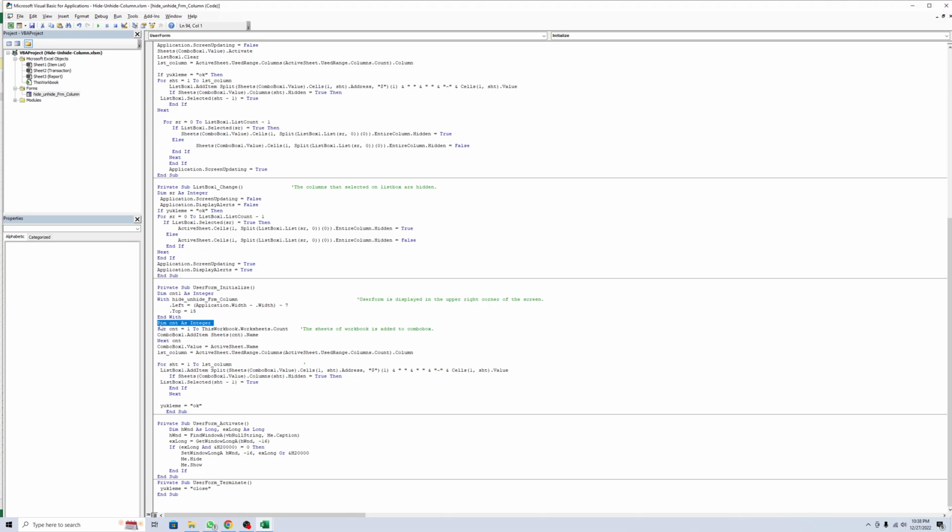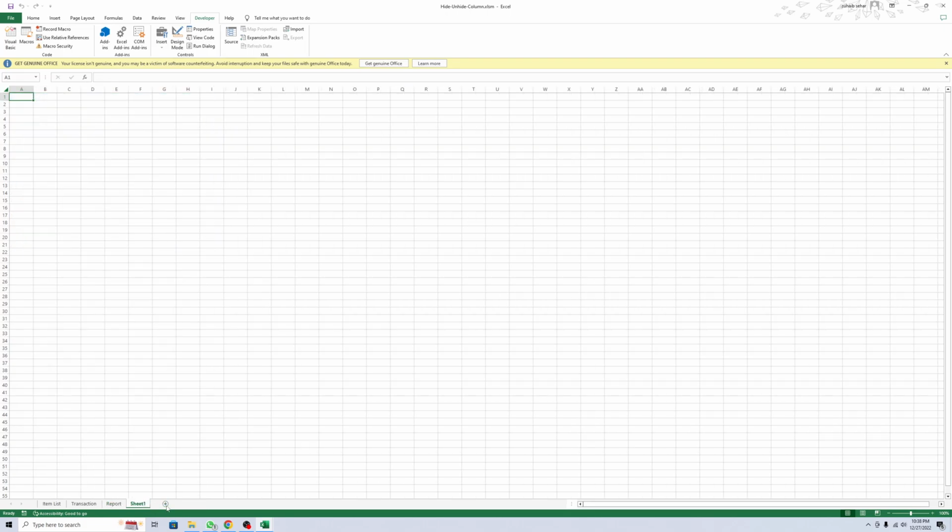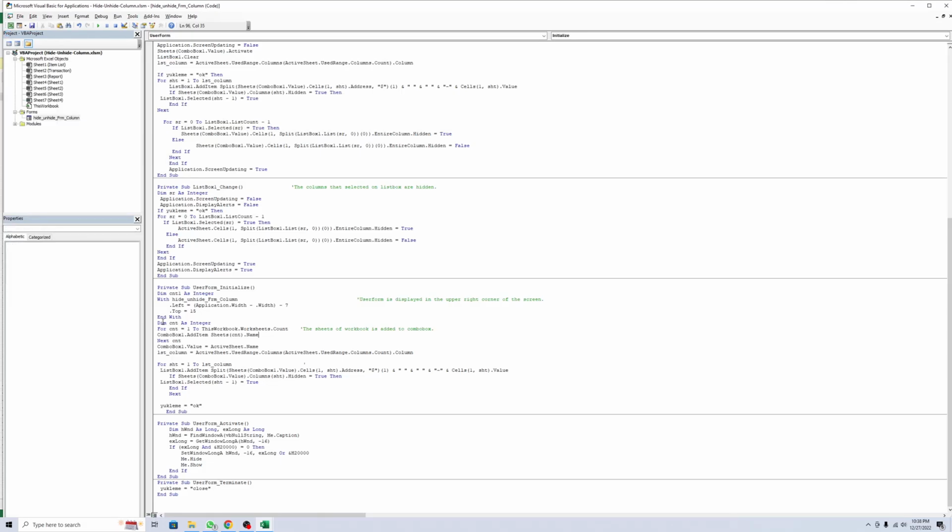Here I assign the variables for the workbook's Worksheets.Count. These sheets in the workbook will be added to the combo box: ComboBox.AddItem with the sheet name. For example, we have 100 sheets. Like, I add one and I run this code. Now see here, the sheet is automatically added. This single line runs the loop and all sheets will be added in the combo box.